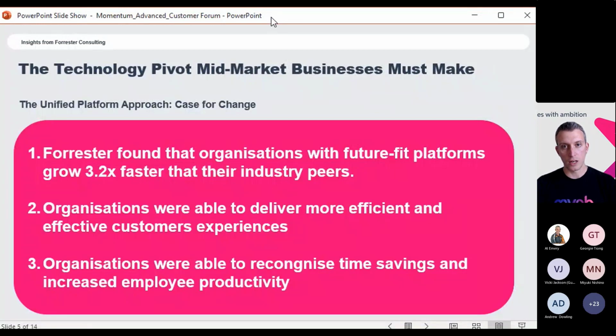One of the things that's important, and I think this is the part which is quite relevant for you all, is the benefits of a unified platform. There's a mix of customers who are on Advanced. For some of this, it will be relevant for you. For some of you, it may not be. But one of the things that's really clear from this Forrester work was that they have this definition of a unified platform, or a future fit platform, as they also call it.